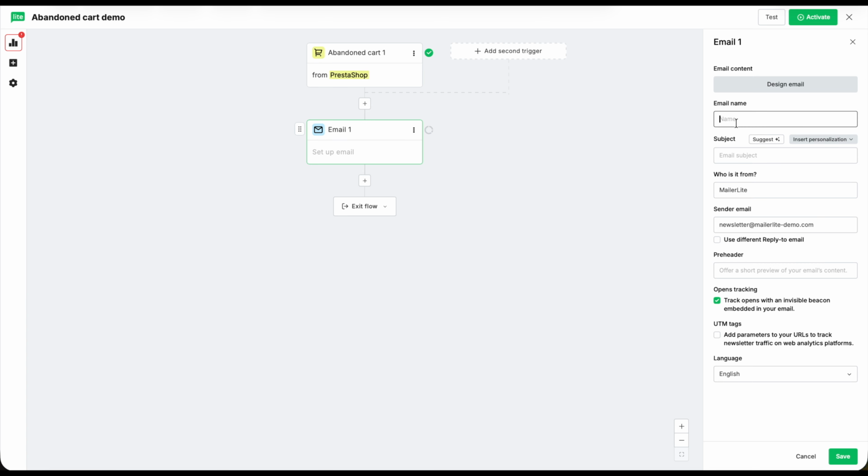You can go ahead and give your email an internal name, something like abandoned cart email 1. This is just for you. It's not something that your audience is going to see. And then you can fill in the rest of your campaign details. And then to design your email, click Design Email up at the top.